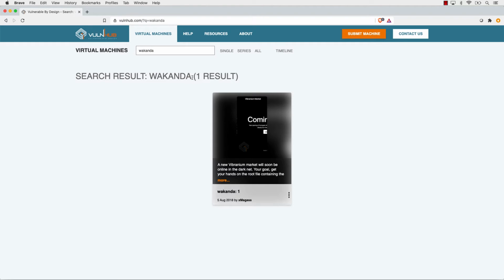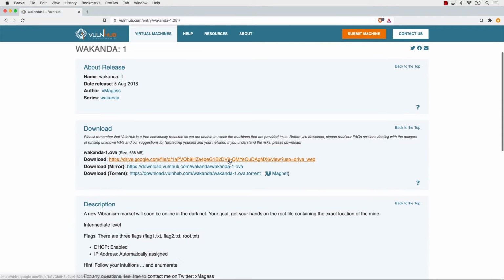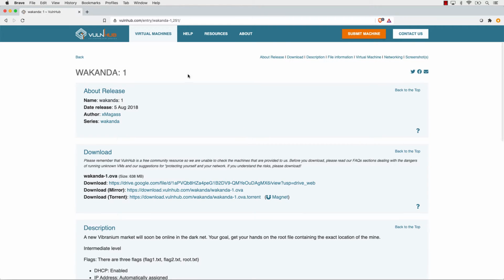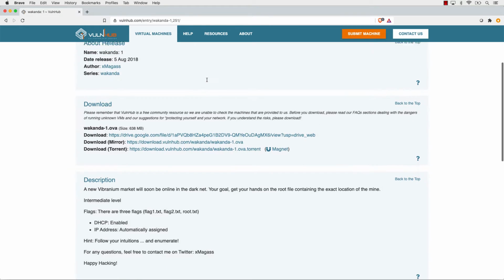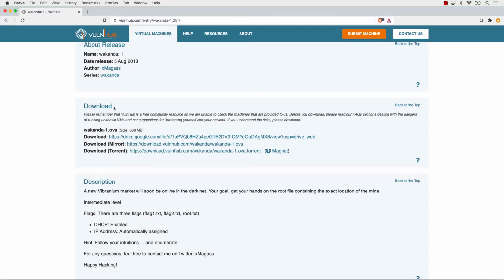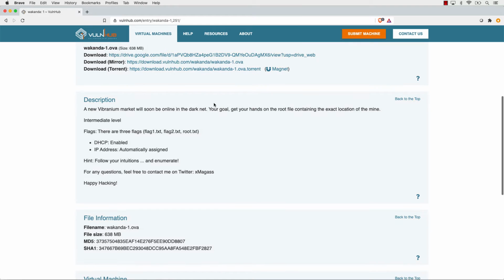So this is a movie, maybe you know that, the Black Panther movie, and I didn't even watch the movie, but we're gonna try and solve this CTF together. Okay, so if you search for Wakanda and find this machine over here, it was released on the 5th of August 2018, and as you can see there are a couple of download mirrors. Just download one. It downloads an OVA file so that you can run it easily on your VirtualBox.